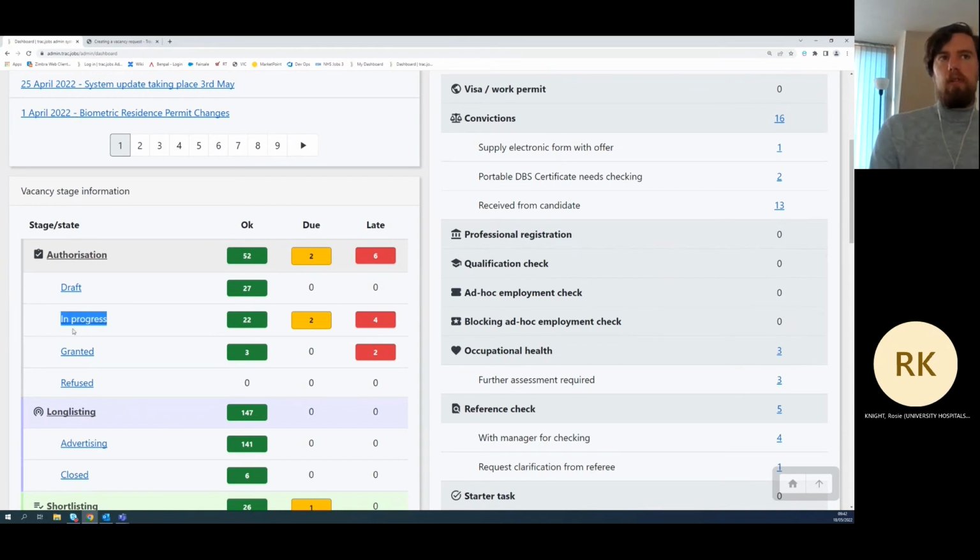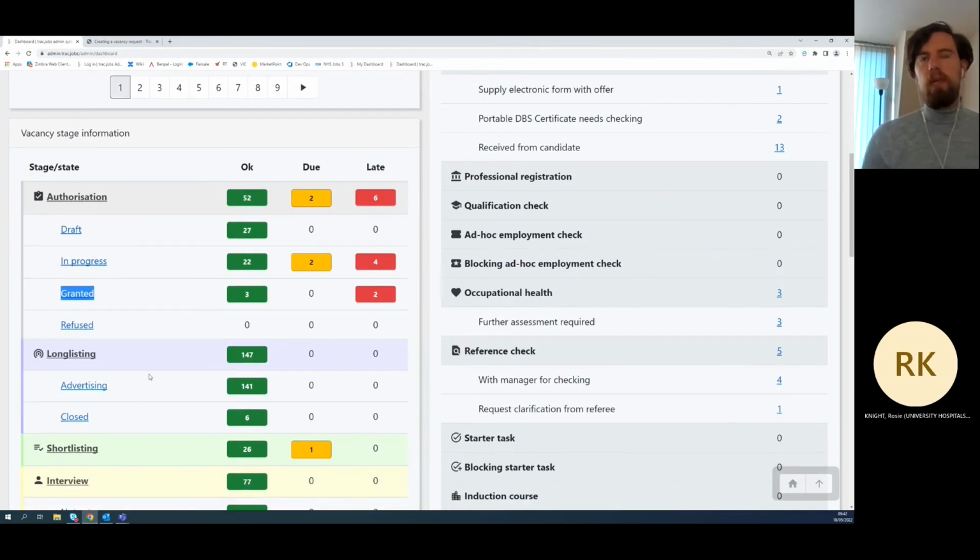Okay, so you will be able to monitor vacancies that you have submitted to the approvers, and you will be able to see who's approved them and who hasn't. And then when they get to granted, you'll be able to see them here, and then they will be advertised by the recruitment team. So one of the advantages of putting it into the system is that you will then have complete visibility over your vacancy as it goes through.